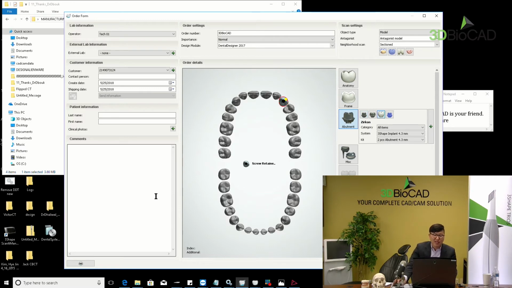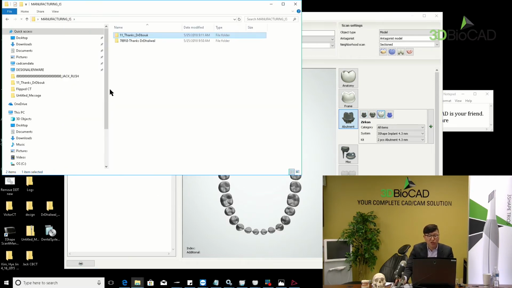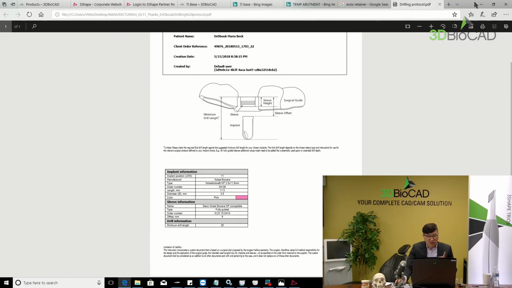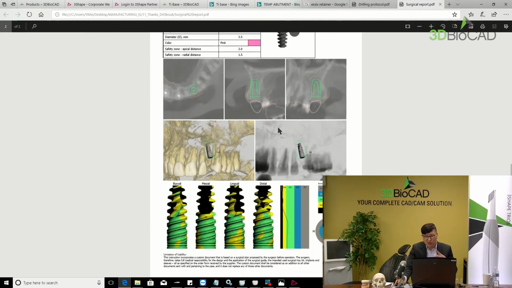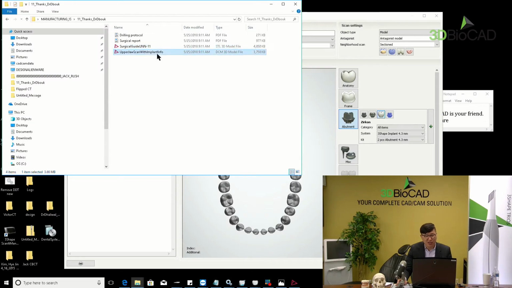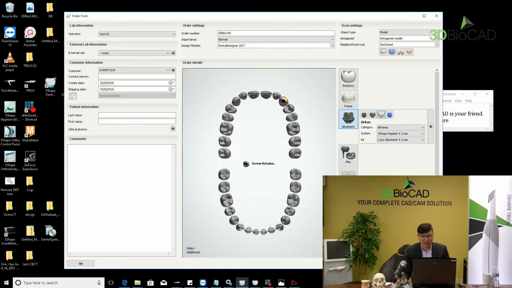So just don't forget, after Implant Studio work, Implant Studio always makes one big folder. In here, we have a drill protocol, like drilling depth, and a surgical report, where we can see some screenshots, implant information, and the bone density around the implant too. So these two things, the surgical guide file plus the implant position information file, are what we have to have.